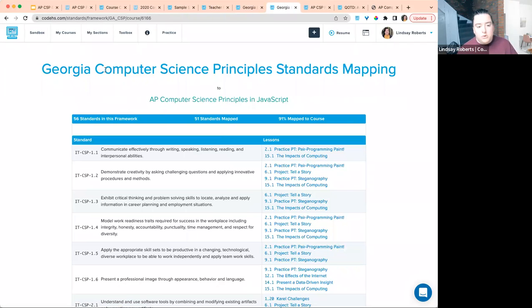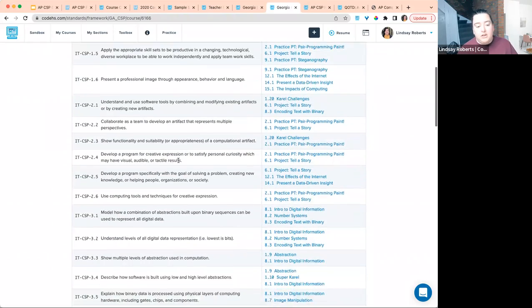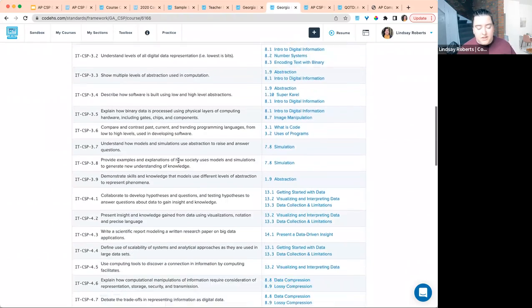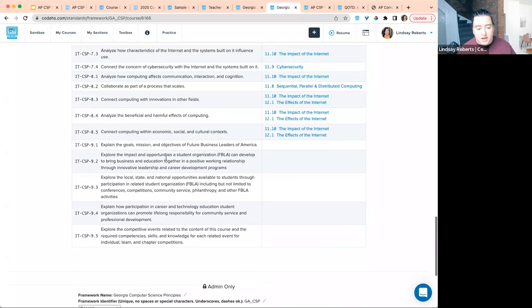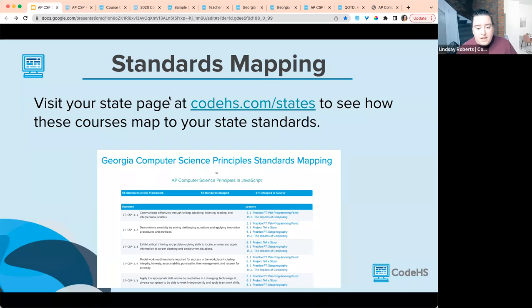So for this Georgia Computer Science Principles Standards, I'm 91% of the way mapped. I can see I have 51 standards mapped out of 56. I can show whoever needs to see that I'm mapping to all my standards with this, and then I would know that I need to fill in for these last 5 standards as I'm planning out my course. So again, that's at codehs.com/states, and then you just pick your state, pick the standards that you're trying to map to.